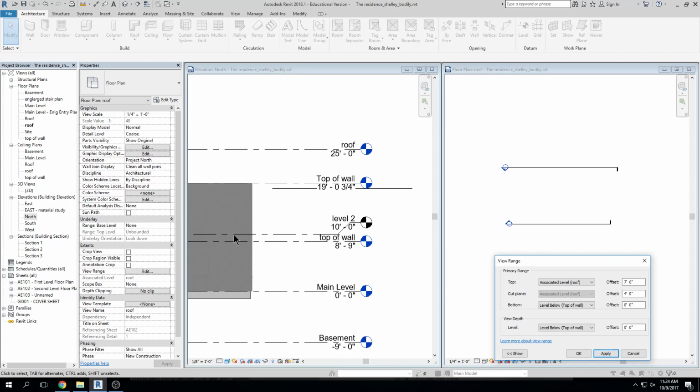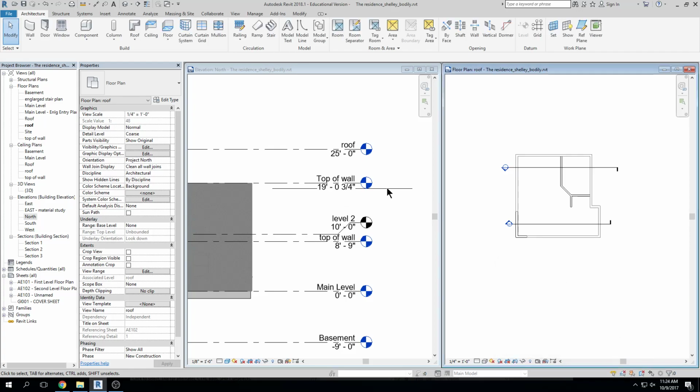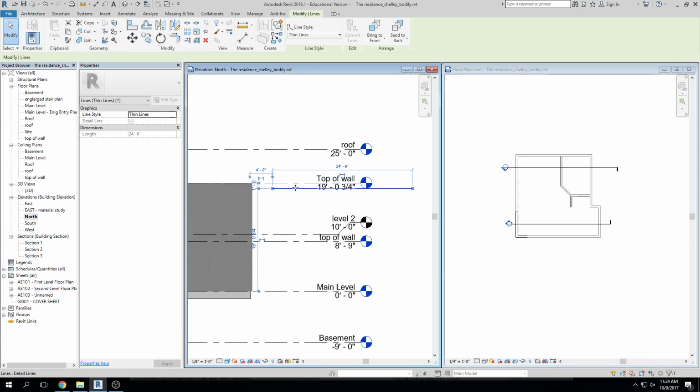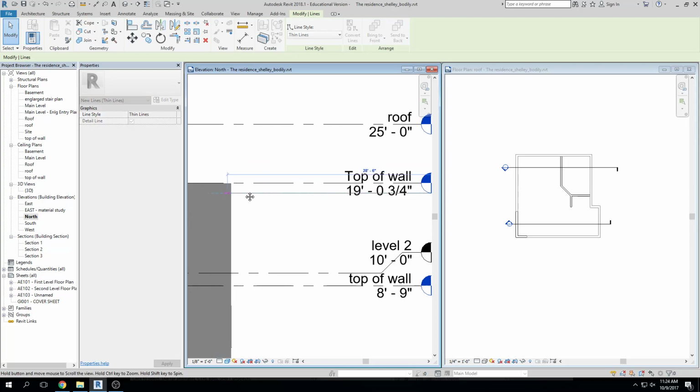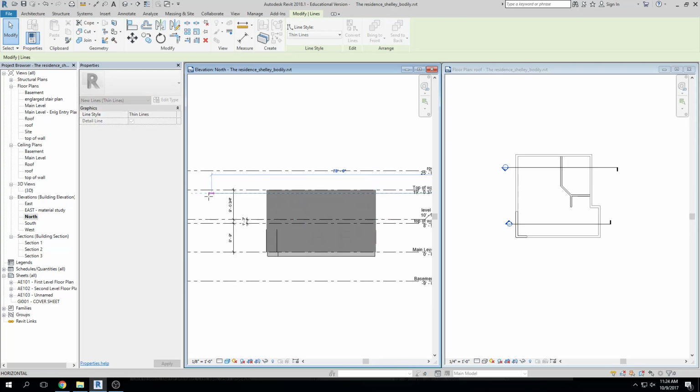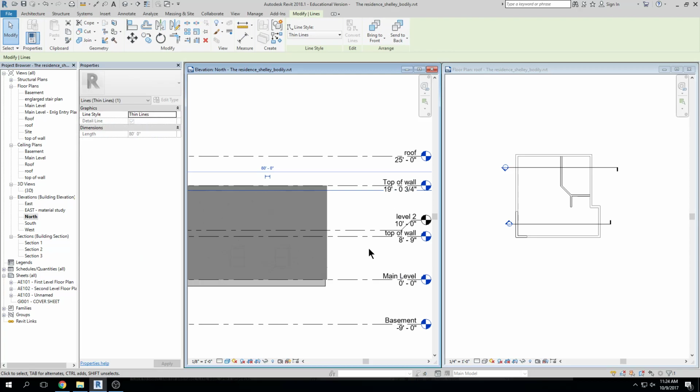I don't want to see the toilets or anything like that on level 2. So instead of changing this from top of wall to level 2, I'm just going to give top of wall an offset, a negative offset, -1. By doing that, essentially now this is 1 foot off of top of wall below it. I am seeing everything at that level where I've just drawn that line.